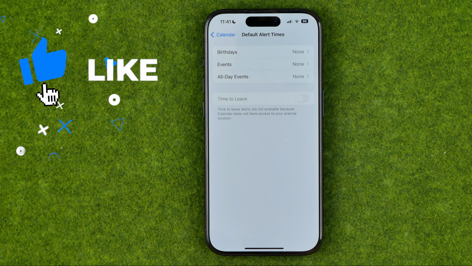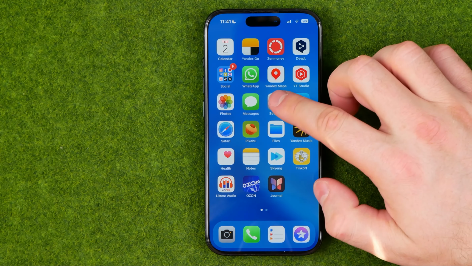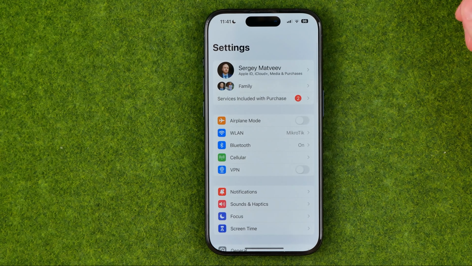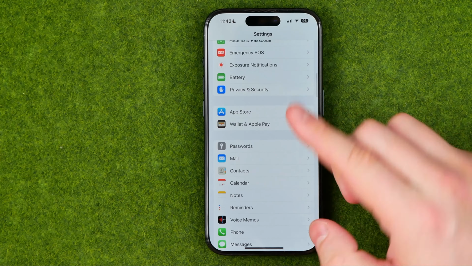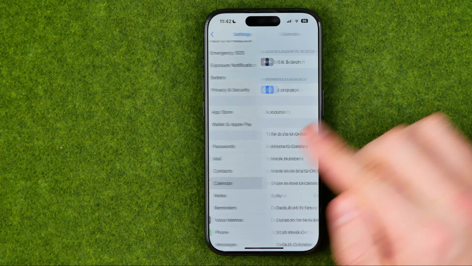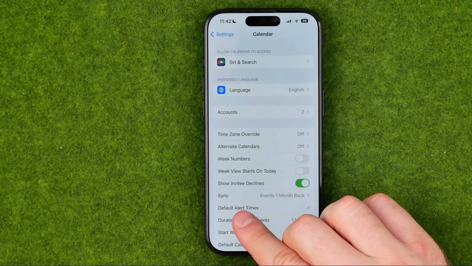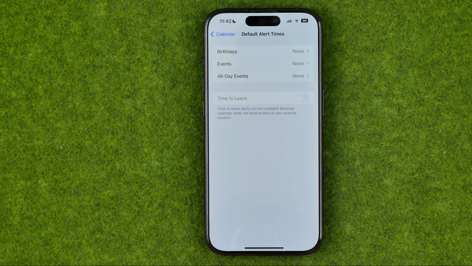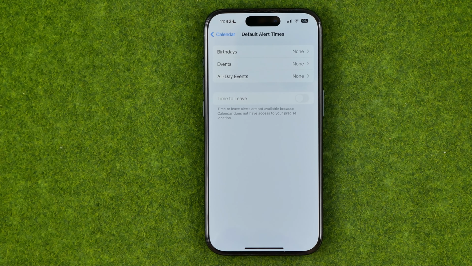Let's get started, guys. I'm going to show you the whole process from the beginning, and first off we need to head over to Settings. In Settings, scroll down until you find Calendar, and that's where we can easily find Default Alert Times. If we get into it, we can configure it for birthdays, events, and all-day events separately.